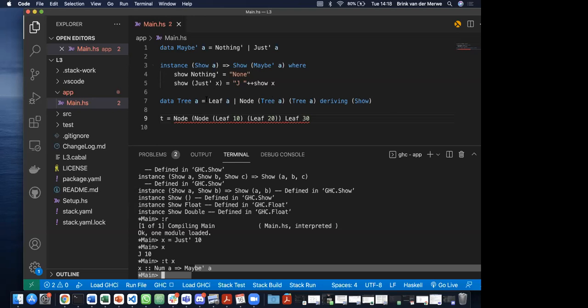So a tree will either be, to make it concrete, a leaf with the value 10. But maybe you want larger subtrees. So now what the tree is, it's a node, and then a left subtree with 10 and the right subtree with 20.